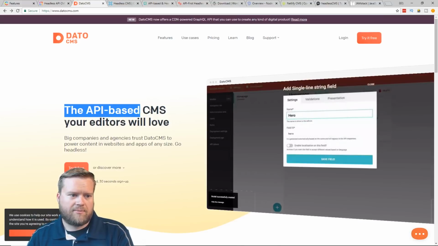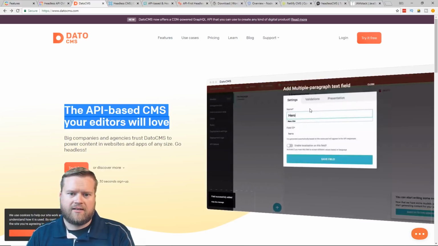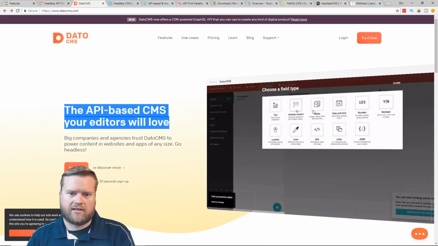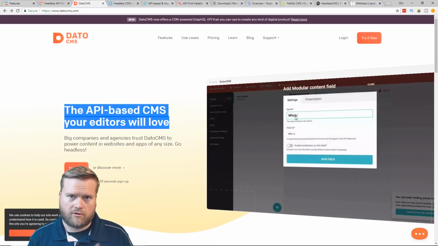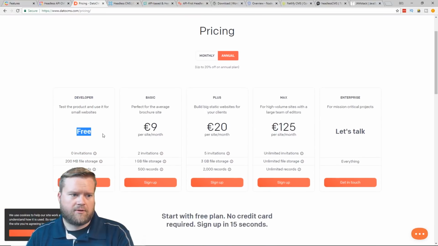DatoCMS, your API-based CMS your editors will love. This really focuses on ease of use with the dashboard. It's really easy to create your posts and your content on here. The pricing is pretty reasonable. It's free for a developer version.